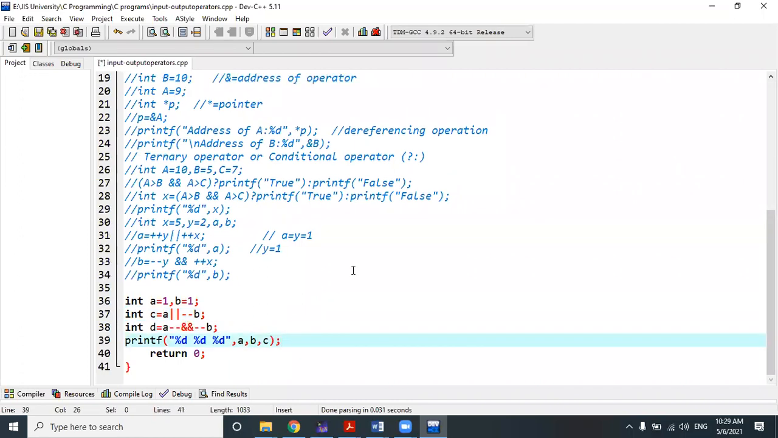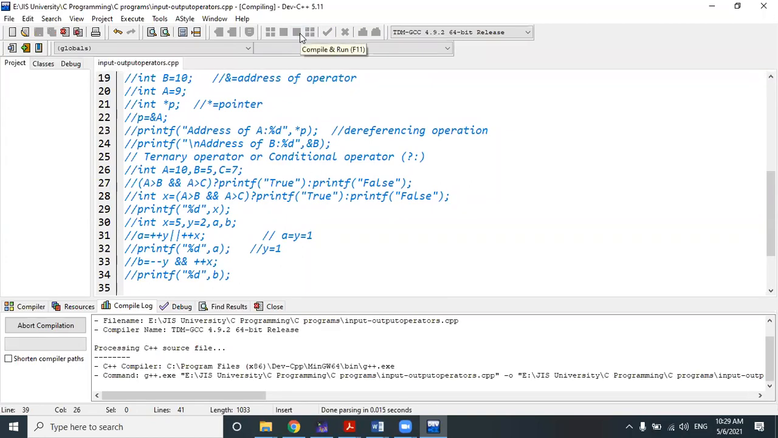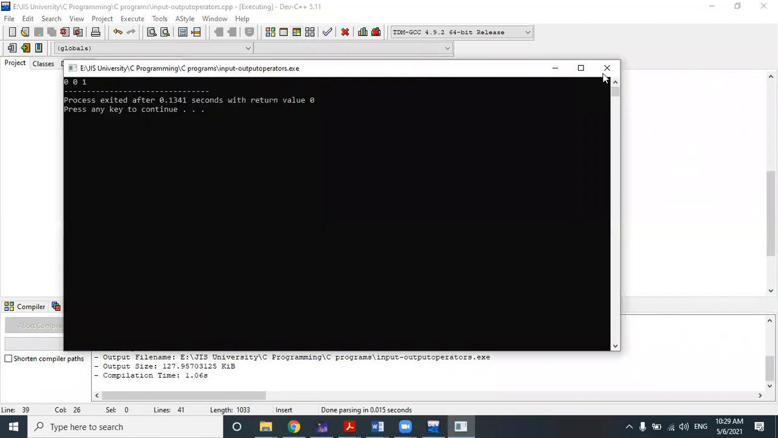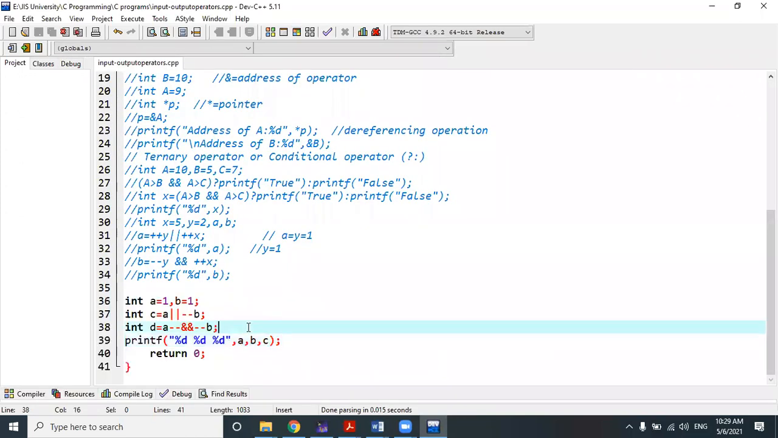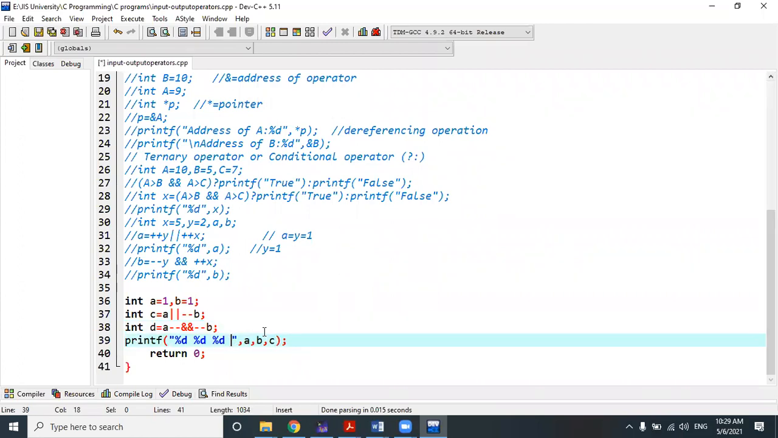It will be 1 0 1, because last we have used 1 0 1, and D will be 0. Oh, I didn't print D, sorry. Let me print D. Okay, then it will read triple 1 and then 0. Triple 1 and then 0. Let's check it out.